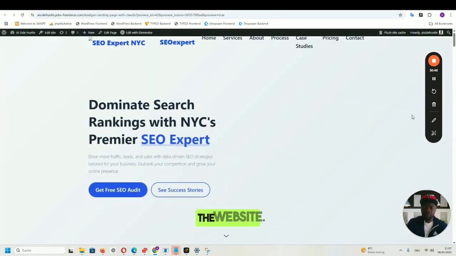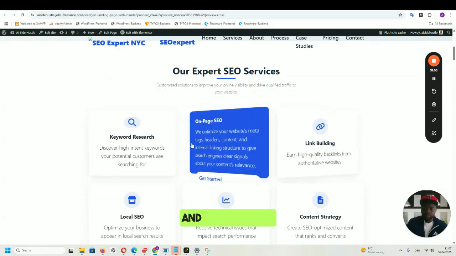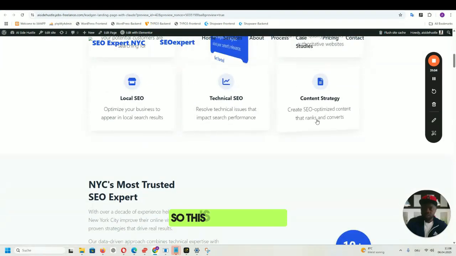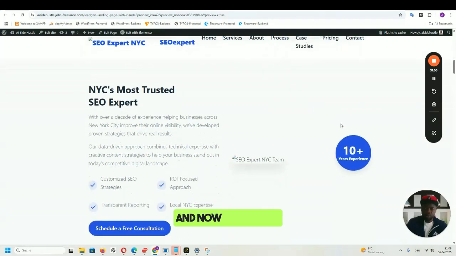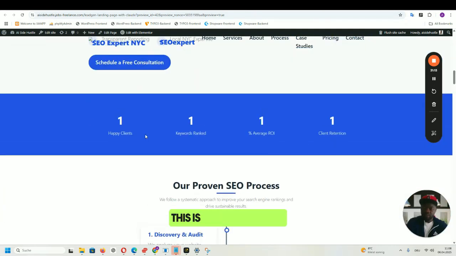So now this is the website, but one thing Claude failed to do is give us the 3D animated logo that I asked for, or the object is not appearing here. But we have a very nice and professional landing page. You can see that. So this is the complete landing page, and now we can use this landing page for all our lead generation. This is very easy to do.